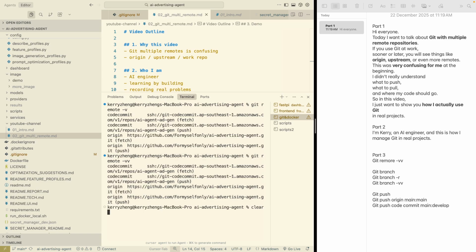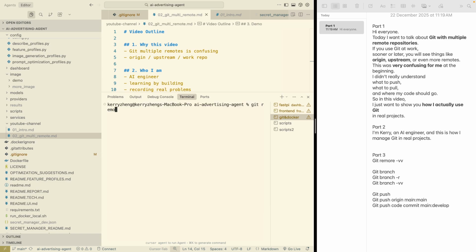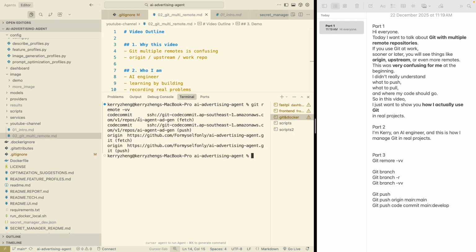So let's start. First, we use git remote -vv. So here, this is the codecommit. This is the origin. We just need to know it's just a name. If we use git push codecommit, it is equal to pushing to this link, okay? And if we use git push origin, it just syncs to this link.